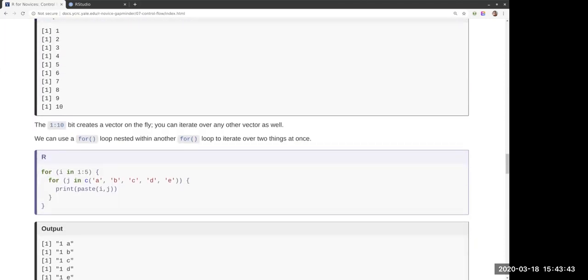You can also nest for loops, where here I'm asking R to, for each number in this vector from 1 to 5, assign that value to i, and then for each character value in this combined vector, assign that to j and paste those together as i and j. And so you'll see the first time that this loop runs, I get 1 and a, so it'll take 1 and a and paste them together.